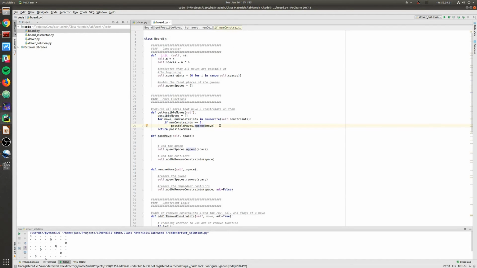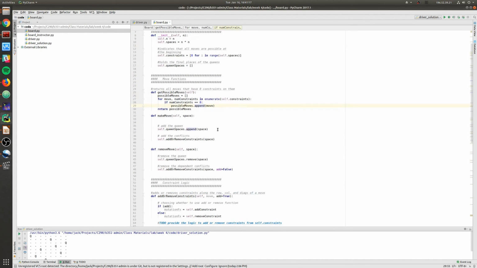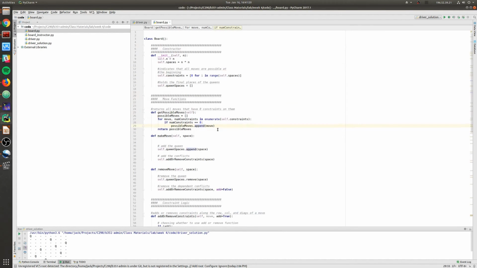The board.py does have some interesting nuggets in it, though. Some useful utilities that'll help us get started a little bit faster. So let's take a look at what's contained in here. The data that we're storing in this board.py class is the n, so what dimension is our board, the number of spaces, so n by n, and then we have these two interesting class variables, constraints and queen spaces.